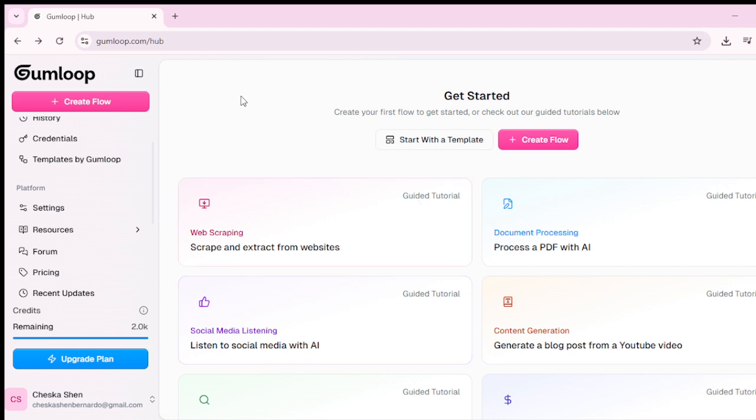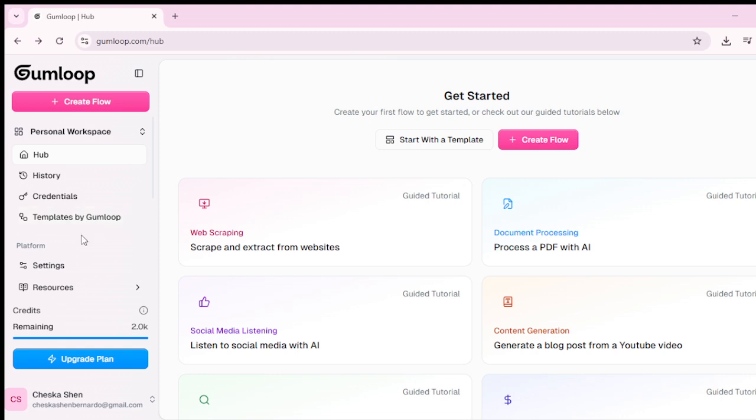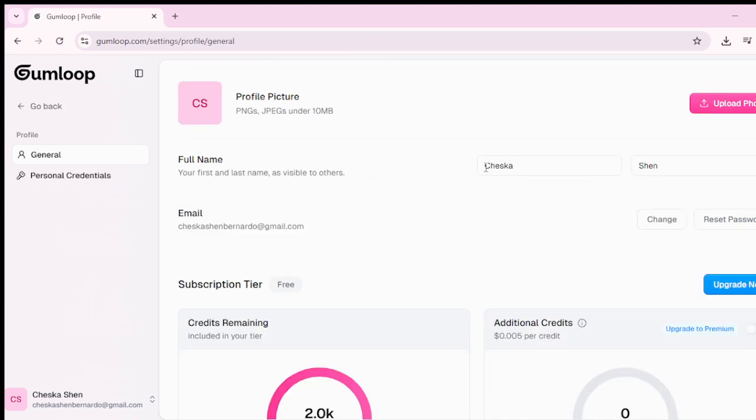Now, you might ask, what exactly is a scraping node? Well, it's essentially a tool or a program that automates the process of extracting information from websites. In our case, it'll help you pull data from various social media platforms.